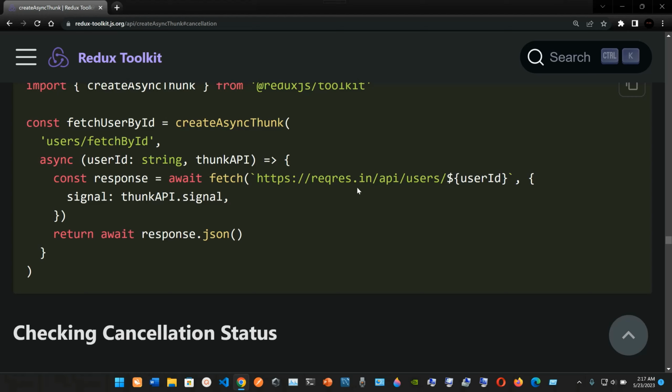https://reqres.in/api/user/ and then the $, and we open curly braces, and we're gonna have the userId. So we close the backticks, we put a comma, and we're gonna open curly braces, and we're gonna have the signal, colon, and it's gonna be set to thunkAPI.signal. So then we close the curly braces here, we close the parentheses of the response variable, and finally we're gonna return await response.json.